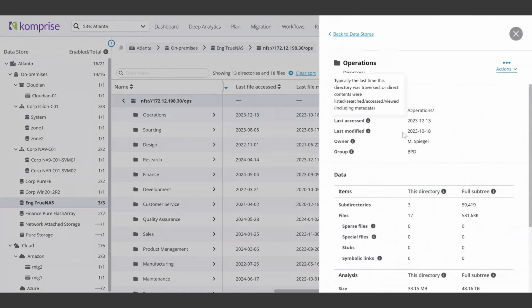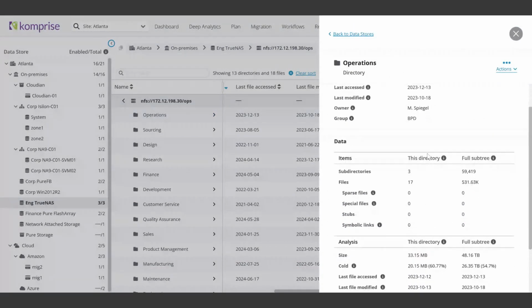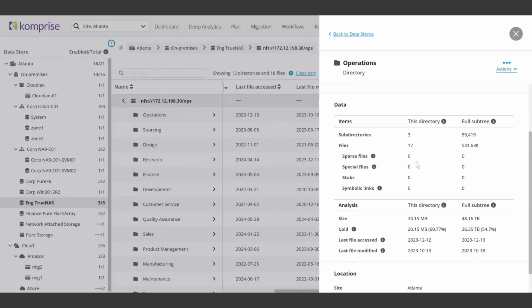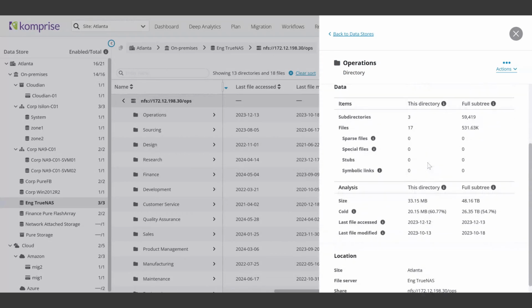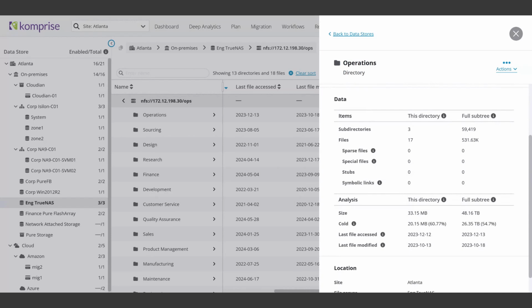And of course, if you want to get any of that information for this directory itself, we break down that analysis here. If you click on the directory, you can get everything for the full subtree on the right, and for this directory only, meaning not any of its child directories, on the left.